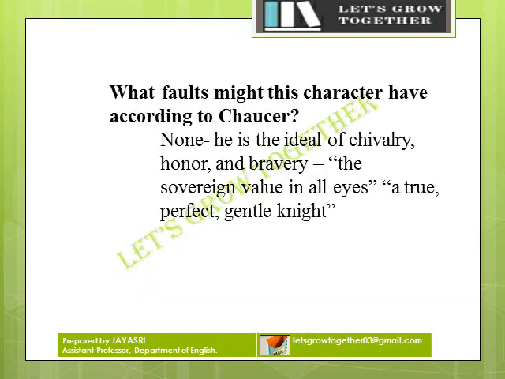According to Chaucer, he doesn't have any faults. He is the ideal of chivalry, honor, and bravery, the sovereign value in all eyes. To quote, "a true, perfect, gentle knight."